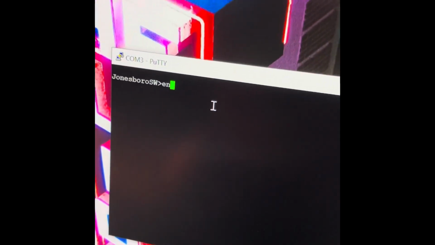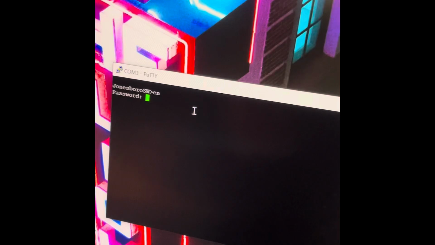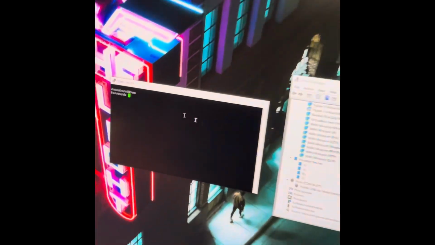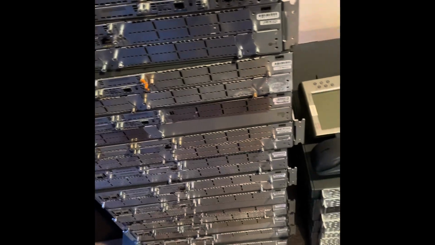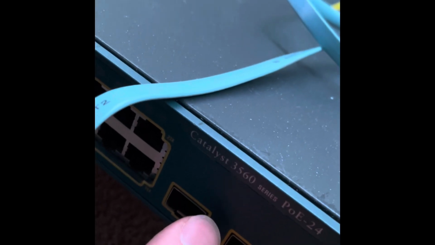Okay, so we've got user exec, right? And when you enable privilege exec, it's asking for a password, and we don't know what it is. We bought these off of Craigslist, and so some of them have passwords, and we're going to have to learn how to break in. So this 3560. This is an old Cisco Catalyst 3560.